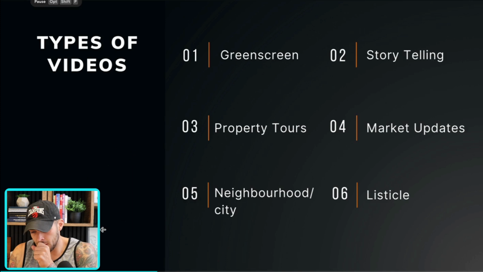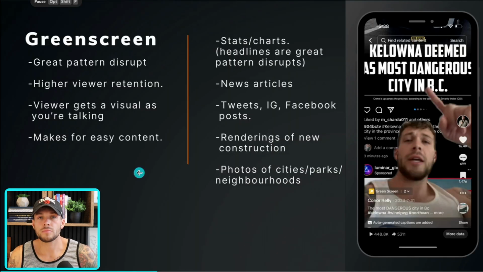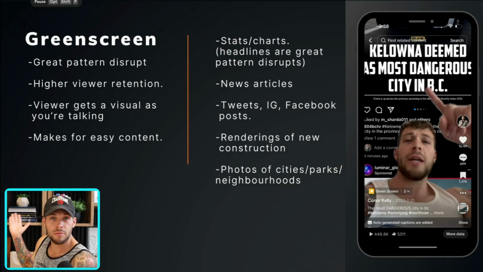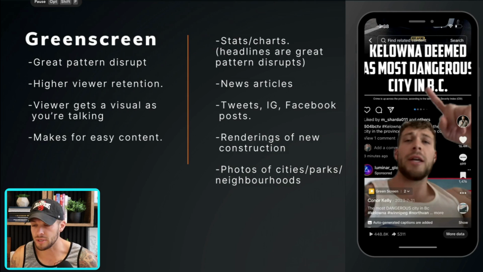So, starting with the green screen video. It's a great pattern disrupt, and the reason why is people want to know what is on the screen behind you when you're talking. We all know what a green screen is. I could green screen a beach behind me right now, and it looks like I'm sitting at the beach, right? You have higher viewer retention most of the time because of these green screens, because people want to know what's going on in the back of the screen behind you. And the viewer gets a visual as you're talking.